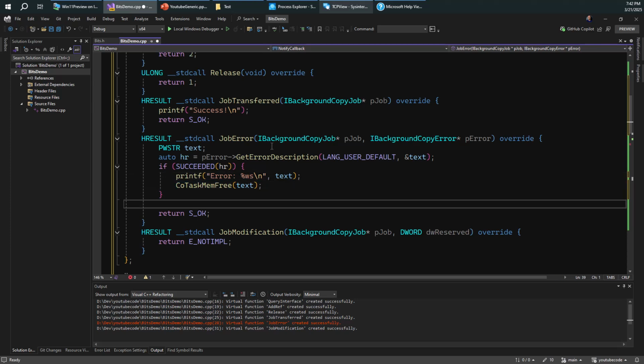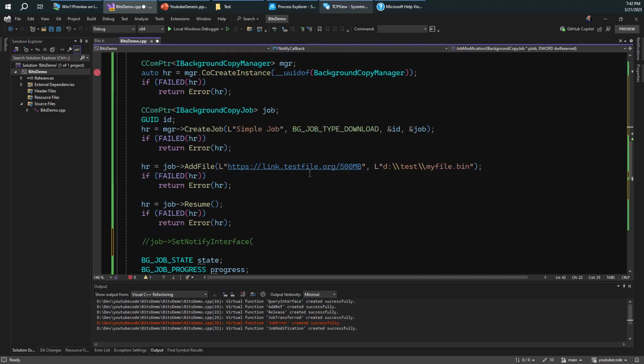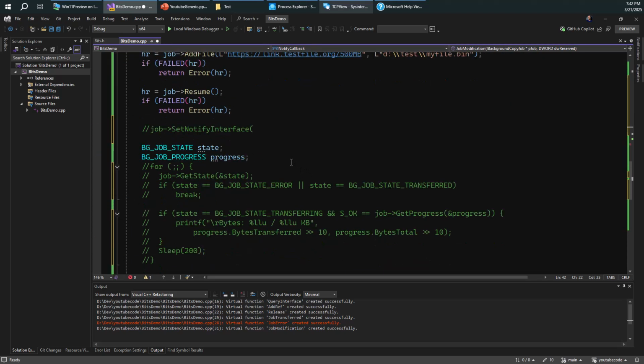Nothing else I can do here. And then we have job modification. This is where we want to perhaps get some information to display as progress, just like we did here. So I'm going to do that as well. So let's go ahead and do that.